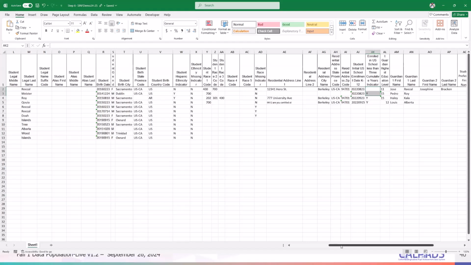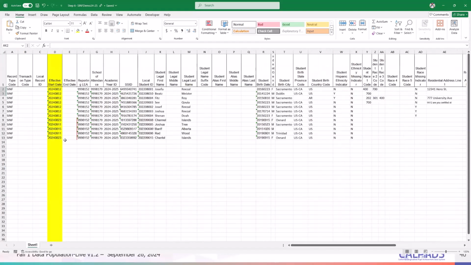So here's a tip, okay? Column 1, effective start date. If you are introducing the SINF at the start of the year, always make sure that the effective start date matches the enrollment start date. There shouldn't be any gap, okay? If the student started on August 12, by all means, your effective start date should be August 12.